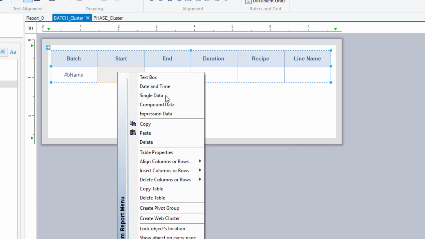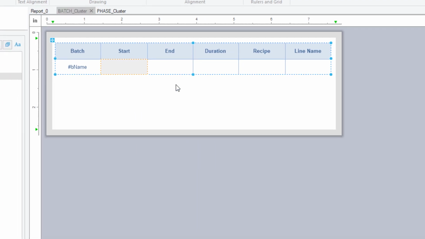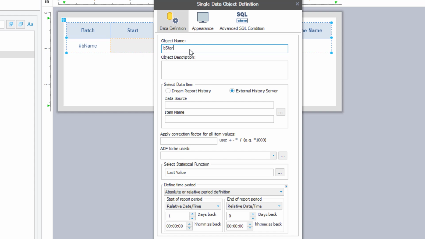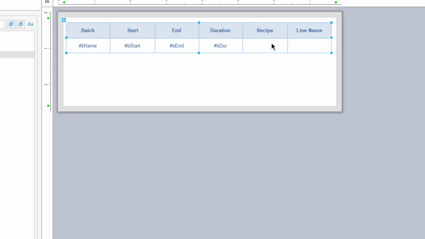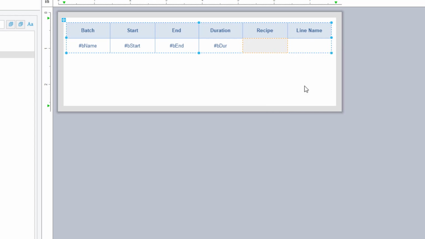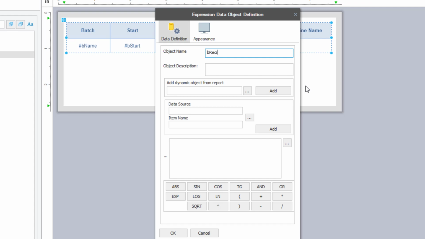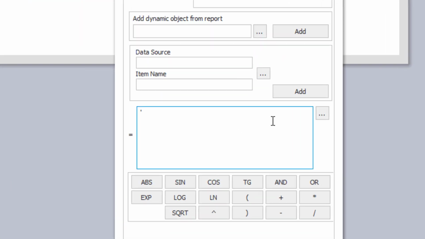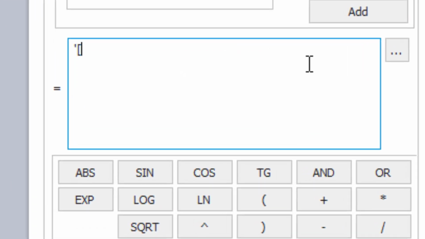For the start, end, and duration of the batch, I'll use the standard batch functions in three single data objects. The time period definition actually doesn't matter here, as it will be dynamically determined from the event frames when the report generates. Now, for the recipe and line name attributes, we'll again use specific cluster dynamic tokens by taking the actual attribute name from the event frame template we saw earlier, in this specific format in expression objects. No dollar signs are used here, as these are not system dynamic tokens.